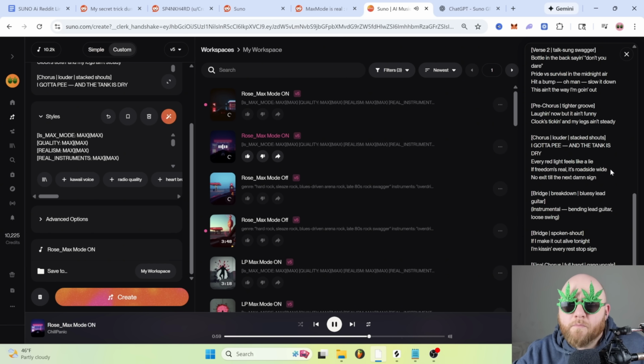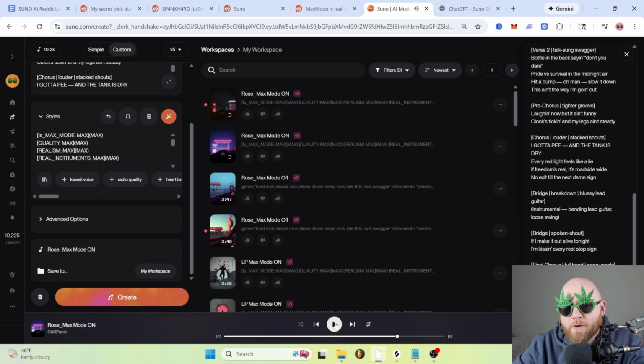I gotta pee, and the tank is dry. Yeah, it seems to be more panning in the guitars, and it seems like the cymbals sound more realistic. So I think this Max Mode thing might be real, y'all.